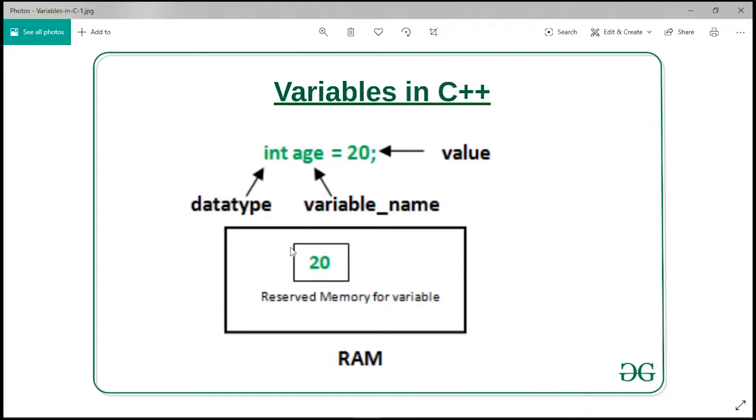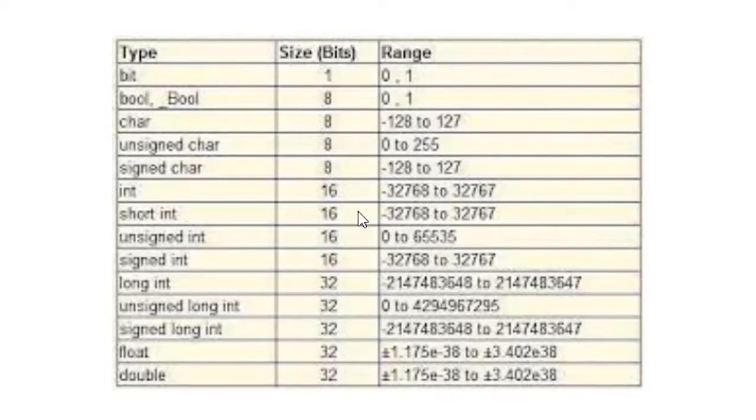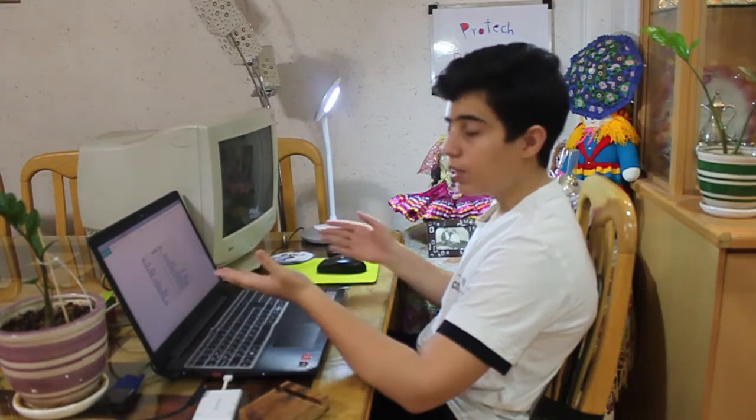The size of the part, depending on the type of the variable that you are using, is dedicated to the value that you have put in the variable, and it's in your RAM memory. Okay, the next thing that we're going to talk about is the variable types. I apologize if the quality of the picture is not that good.